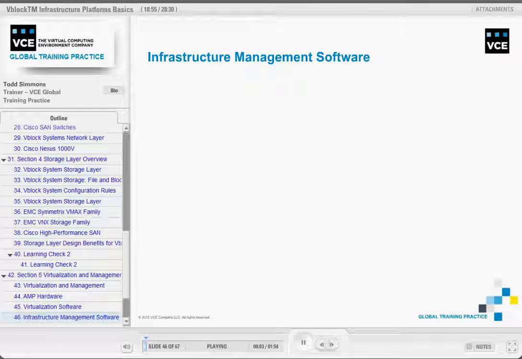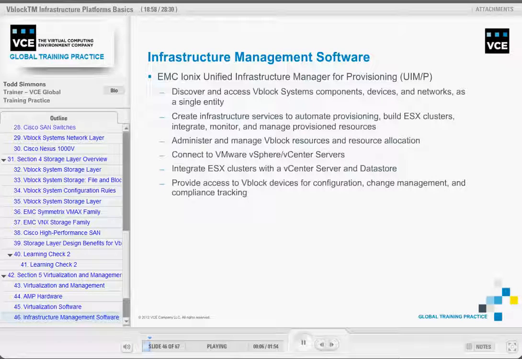EMC's Unified Infrastructure Manager for provisioning allows IT staff to work more efficiently, focusing more on strategic initiatives and less on routine tasks. UIMP provides policy-based converged infrastructure provisioning. UIMP provides the ability to create service profiles, enabling customers to create infrastructure templates that are needed to build IT services and form the basis for delivering infrastructure as a service. UIMP provides a centralized tool which allows you to administer and manage vBlock resources, resource allocation, and provisioning.